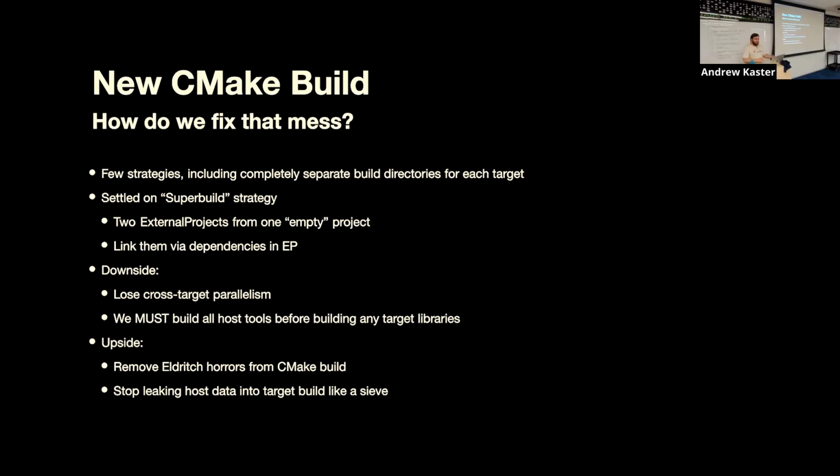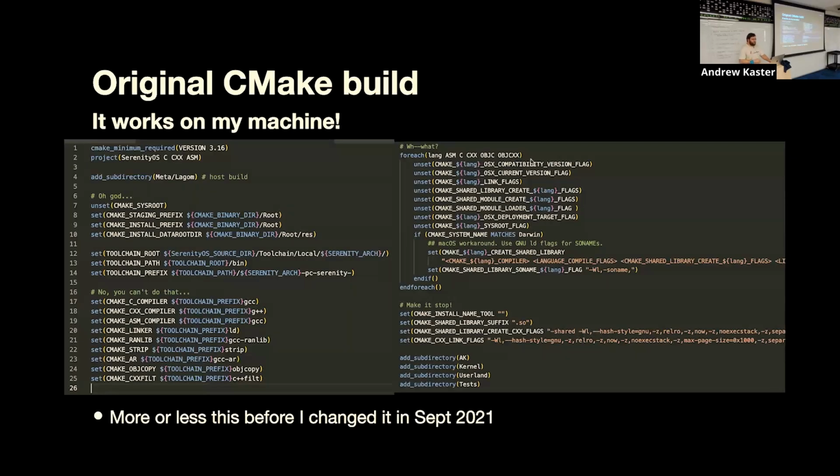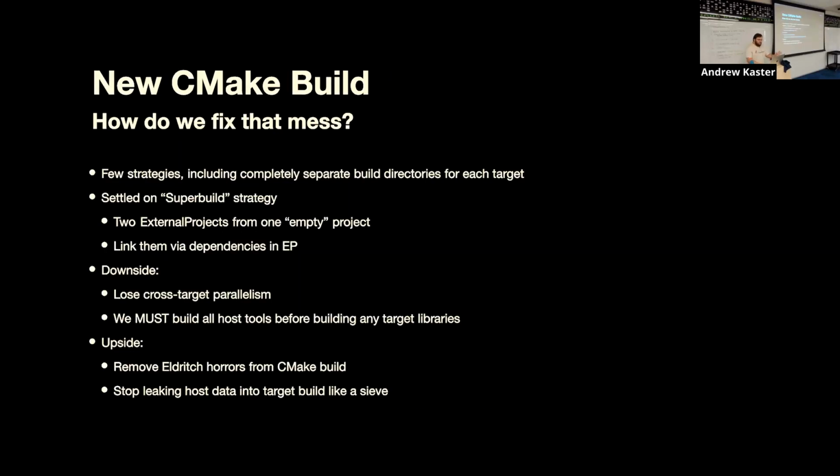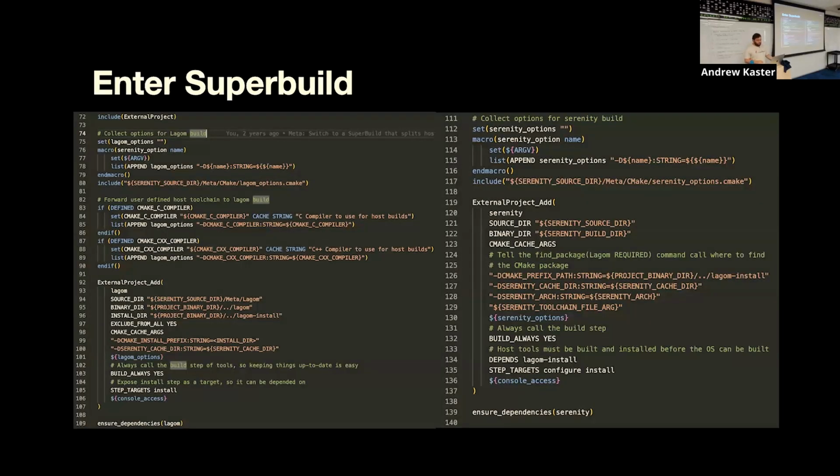The upside is we remove all the Eldritch horrors we had in the CMake, and we stop leaking host data into the target build like a sieve, right? Like all of this garbage is because we're pretending that we're doing a host build, but we want to do a target build instead. So we try to trick CMake into generating it for our target. And okay, so what does that look like? Well, here's our super build. You may be able to read this, maybe not.